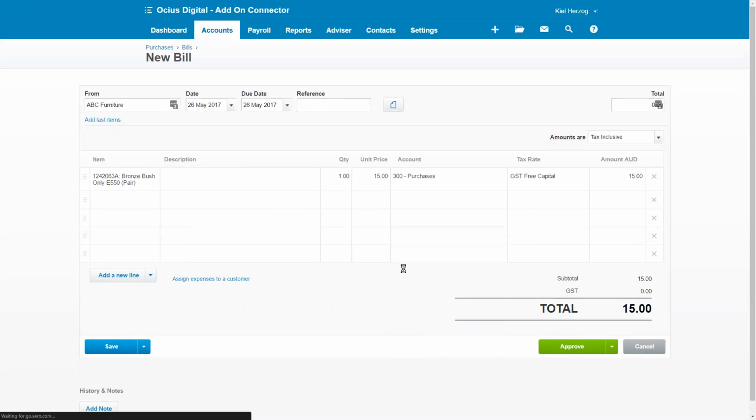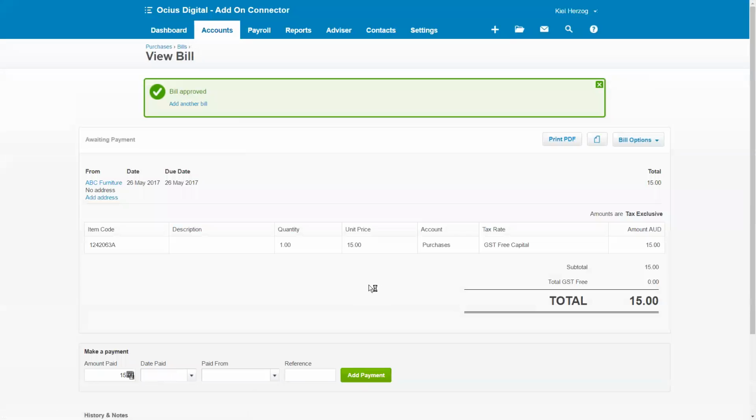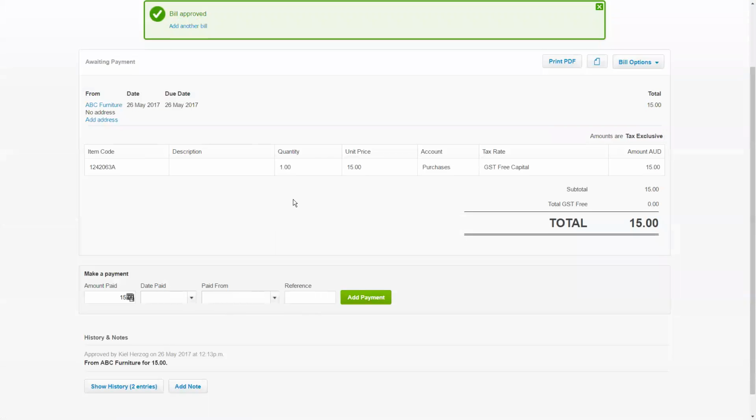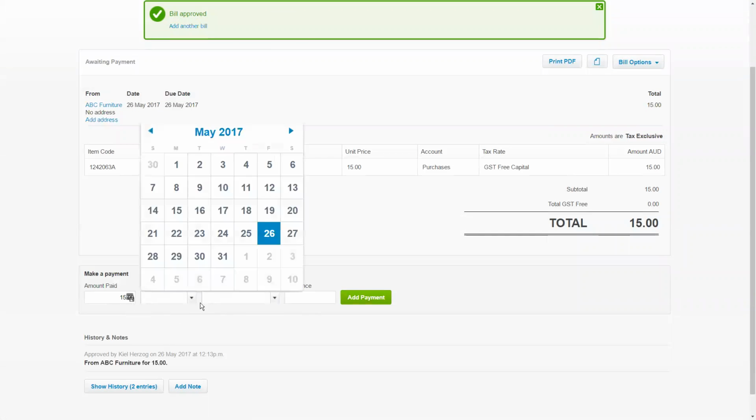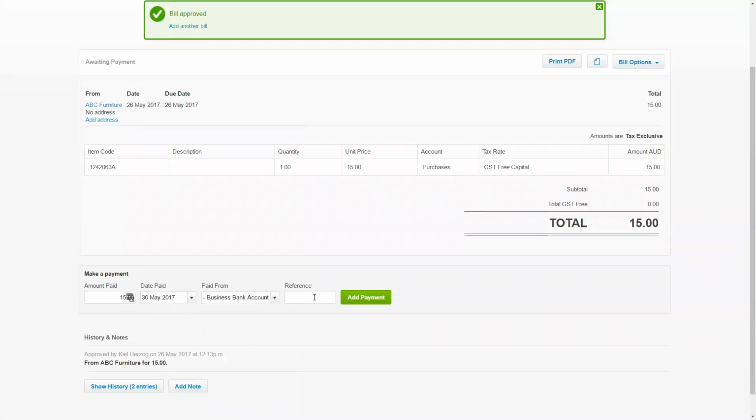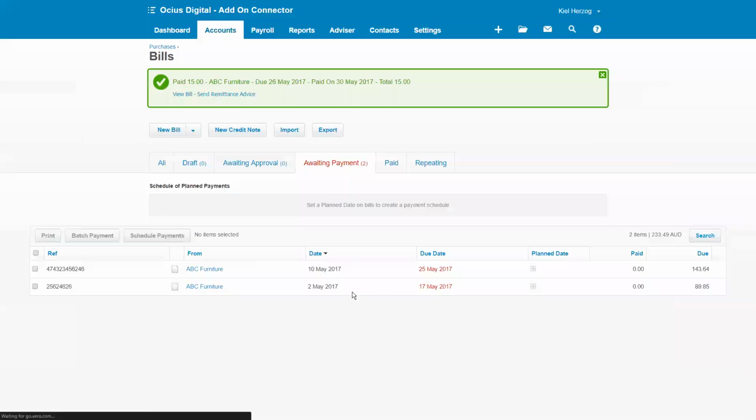Once we approve, we're now at the stage where we're awaiting payment, and then again we can just add a payment directly from us, and of course it's going to be paid to the supplier in this case. Cool, so that's done and that's all paid up.